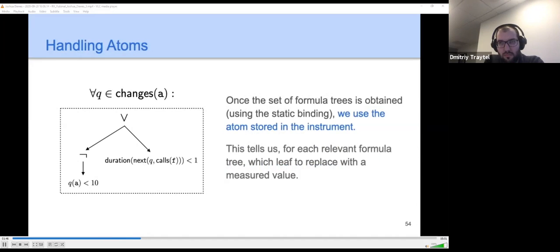At runtime, once the set of formula trees is obtained using the static binding found in an instrument received, we then use the atom also stored in the same instrument. This tells us, for each relevant formula tree that we found, which part of the formula tree, and in particular which leaf, we should replace with the measured value. For example, in the case of the formula tree on the left, we would have two measurements. First, the value of the variable a in the state q, and then the duration of the next call of the function f along from the change of a. As these two measurements are made at runtime and received by the monitoring algorithm, this formula tree would be progressively collapsed until the final truth value would be obtained.